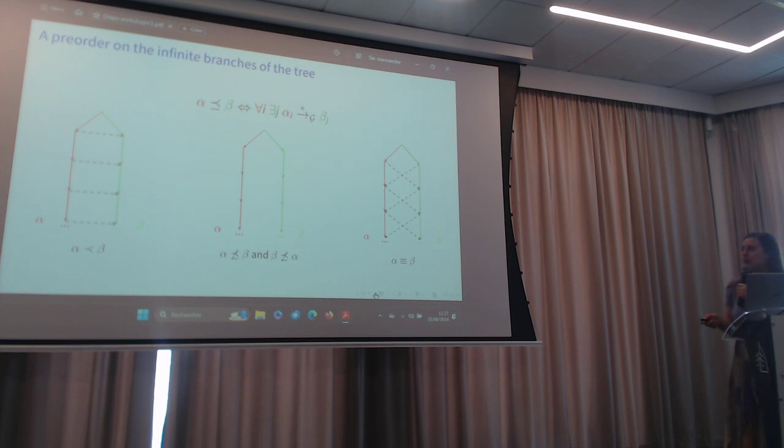So the intuition is that when you are in this situation, you want to study alpha rather than beta, because beta will inherit every period from alpha, so it will only be more difficult to study the set of periods in beta. In this situation, you don't care about alpha or beta because they don't exchange periods. And in this situation, you also don't care about the order, but for a different reason, because they will have the same set of periods, they exchange all of their periods.